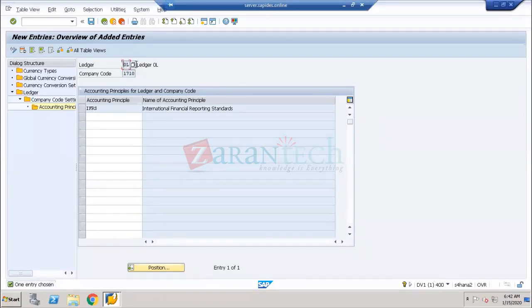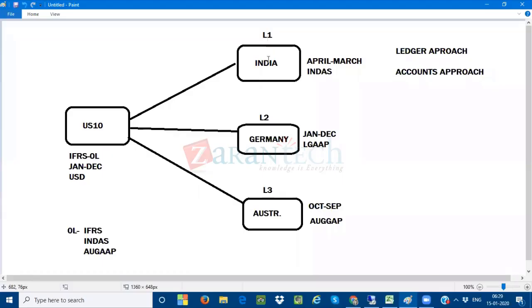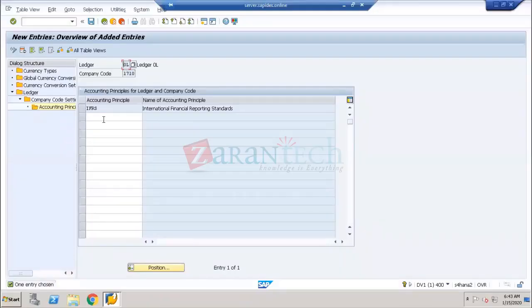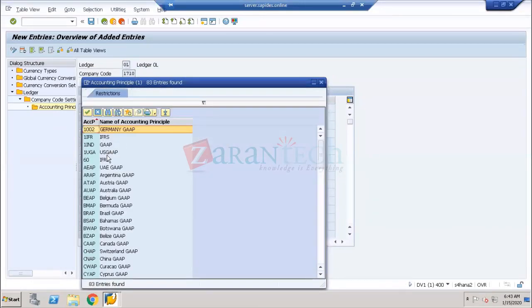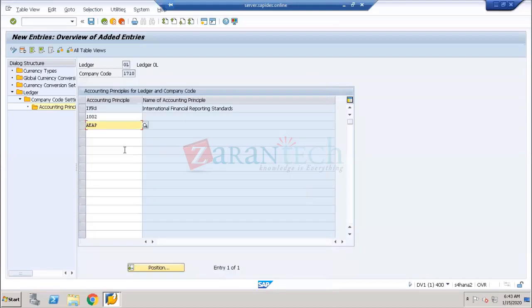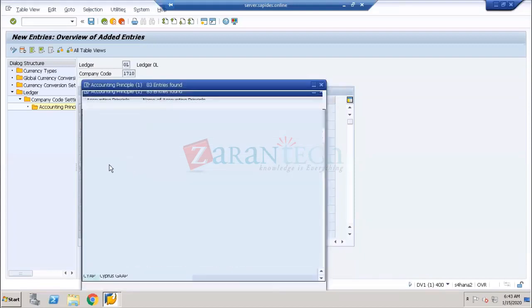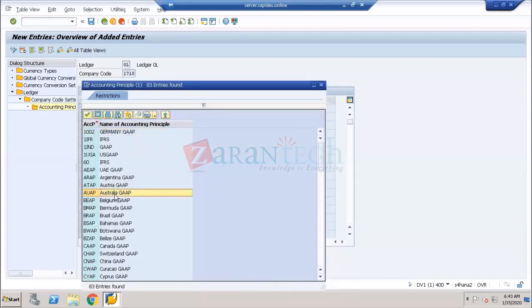But no, Mahesh, don't create any kind of non-leading ledgers. Anyhow, I want all three reportings. So why can't you assign all three accounting principles to one ledger? In that case, I will assign all the required principles over here: German GAAP, and I will assign the UAE GAAP, and I'm assigning the Australia GAAP, everything here.